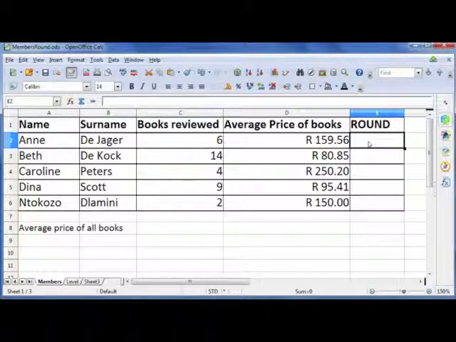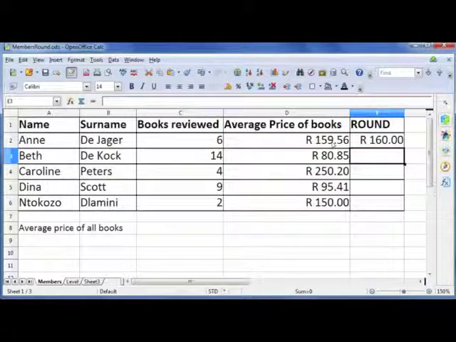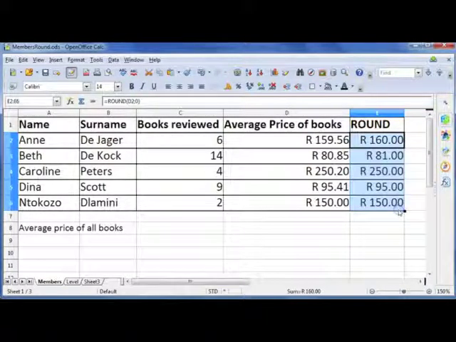Okay, so let's start off by typing in equals round, open your bracket, select the number that you want to round, semicolon, and then put in the number of decimal places you want to display. I'm going to say 0, and then press enter. Remember that it's still going to display those 2 decimal places because the format of the cell is currency. I'm just going to copy that down, use the autofill function.